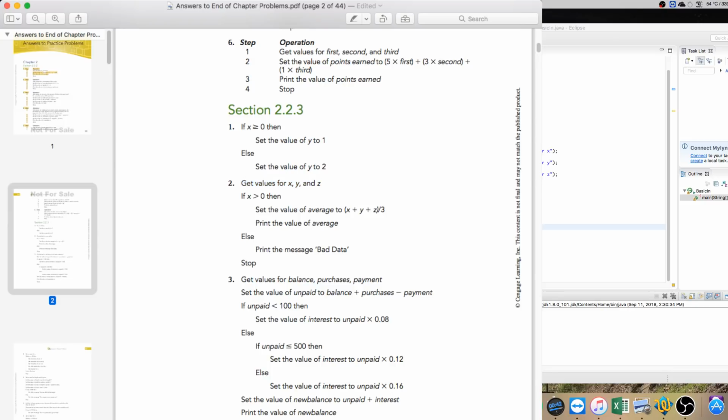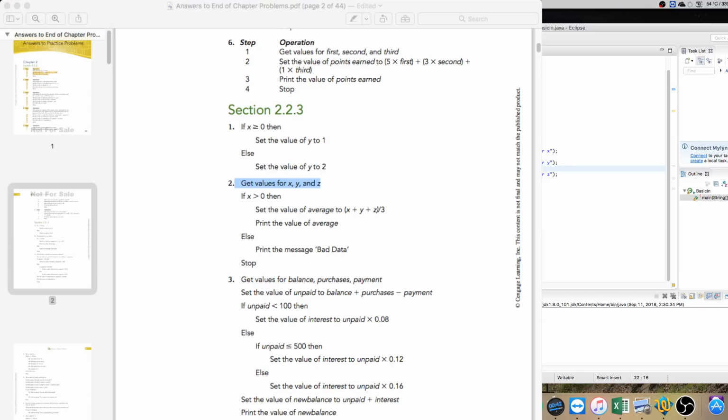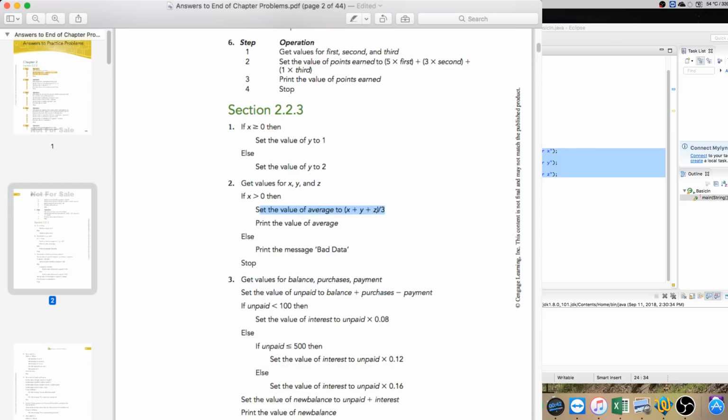So we already know how to get the value of x, y, and z. We did it right here. So this is the beauty of code. We do a lot of copying. All right. So there's my x, y, and my z. If x is greater than 0, then set the value of average to x plus y plus z divided by 3, and then print the average. Otherwise, print a message, bad data. All right. So we're going to do that one because it's going to capitalize on what we've already done, the different things we've done. So here we go. We're going to start all over.